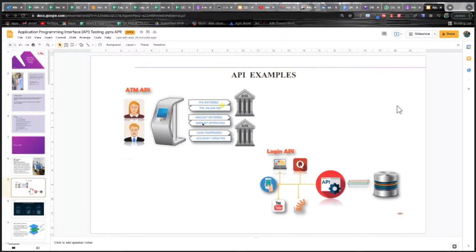It's just to check if you have enough balance in your bank account to get the cash out of the ATM machine. Then the next one, the cash is dispensed, and then your account is updated. Maybe you have 10,000 naira balance in your account and you withdraw 5,000 naira. Immediately the service will update your bank account balance.